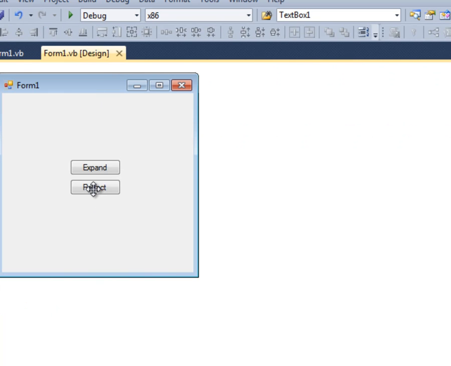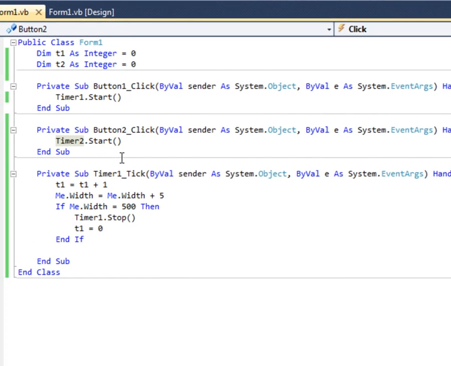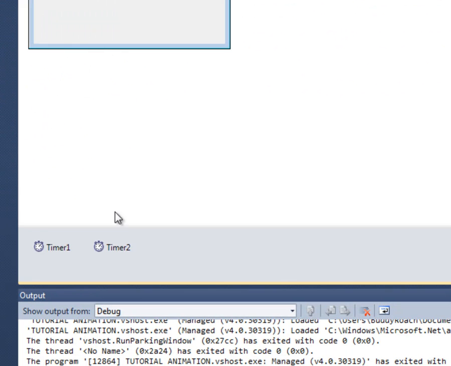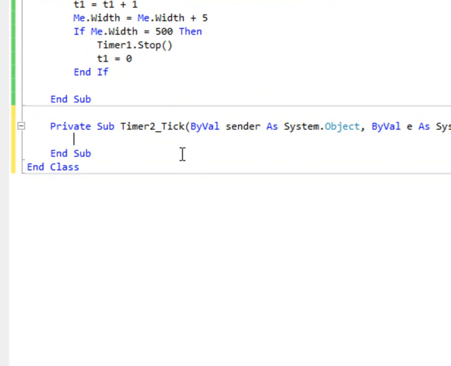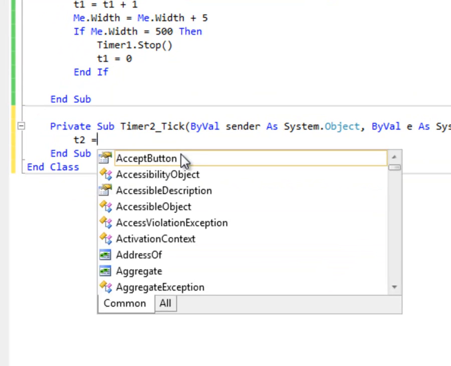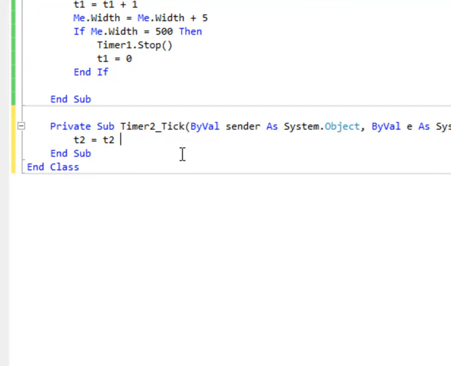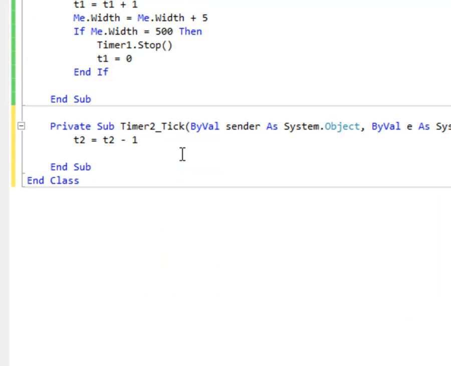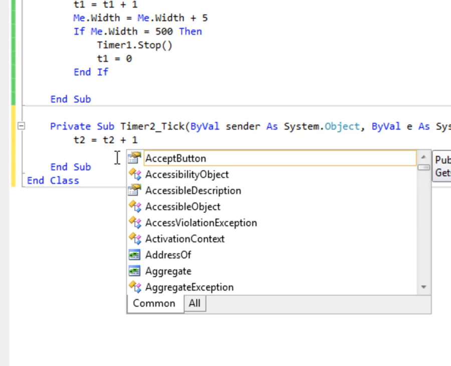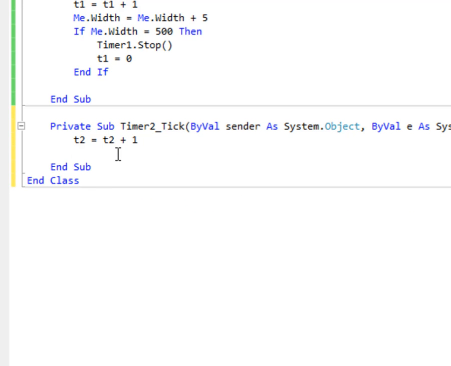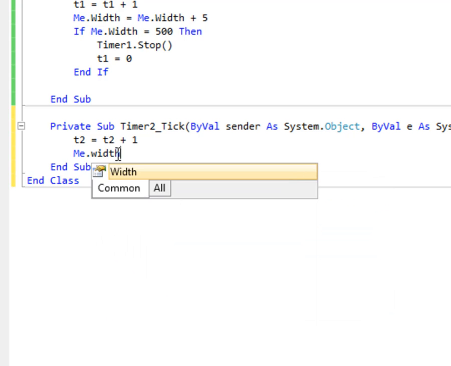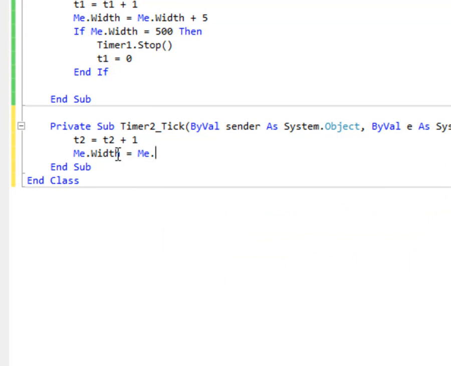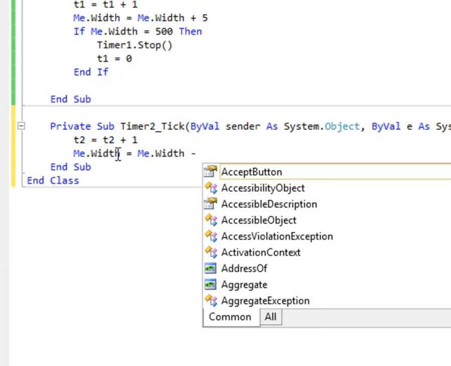Now with retract, it makes timer 2 start. So timer 2 can be T2 equals T2 minus 1. Actually, we can just do plus 1. Now, we can do me.width can equal me.width minus 5.